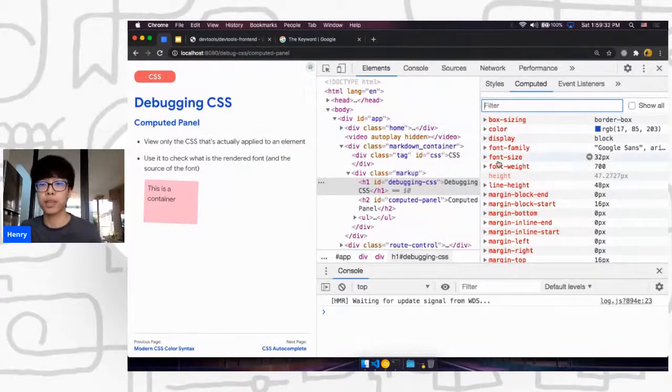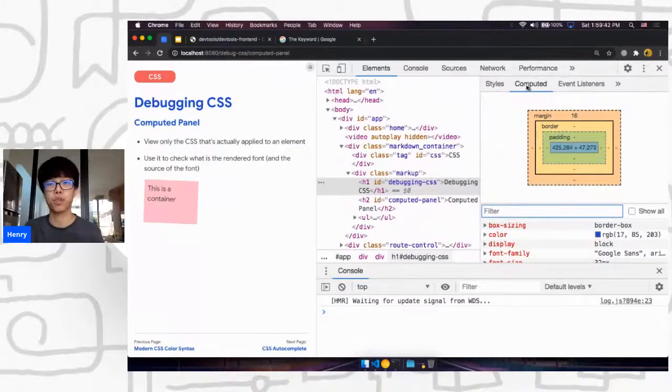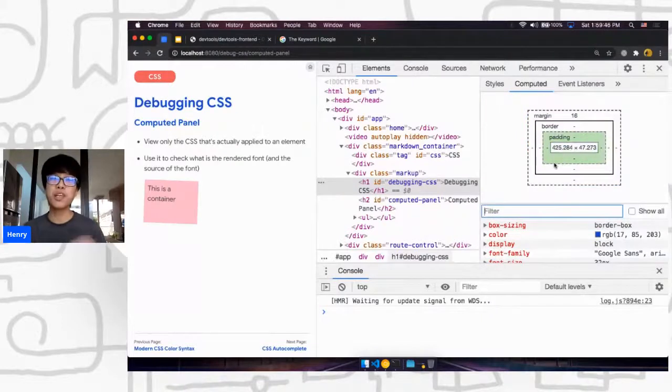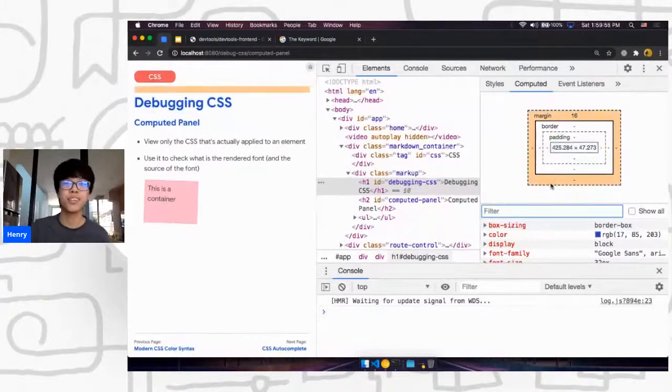So you can see the font size is 32. Let's say you declare two font sizes, but you don't know which one is actually applied to the website. You can see it from the computed panel, which is right beside the styles. And for those new to web, if you still don't know what padding, border, and margin are, this is super useful. I can see directly from here.